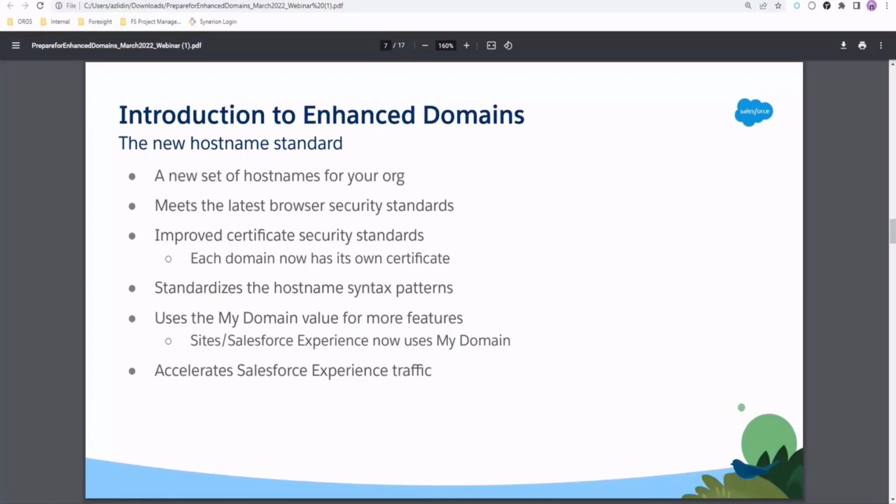Everybody. Today we're going to discuss the Salesforce Enhanced Domain Migration. Salesforce Enhanced Domain Migration is a major task that your Salesforce team should start dealing with today to be ready for next year's release when the new URL formats are enforced.